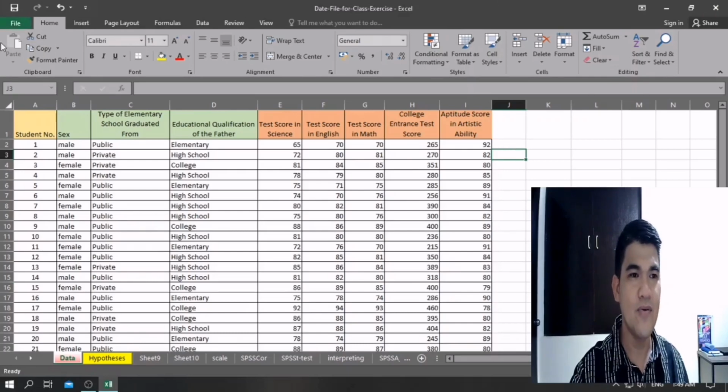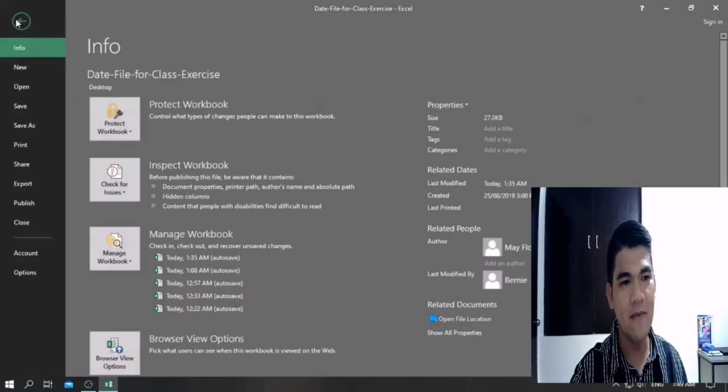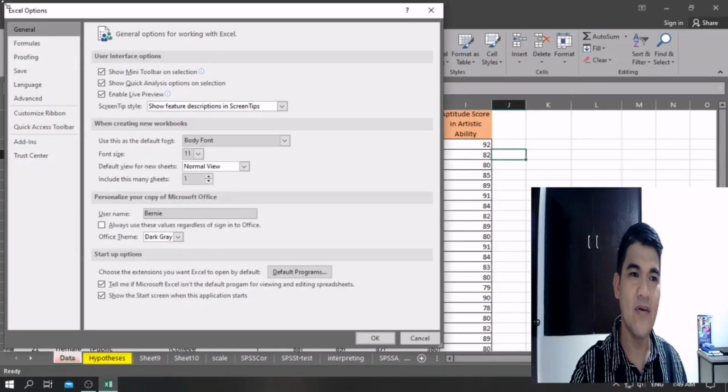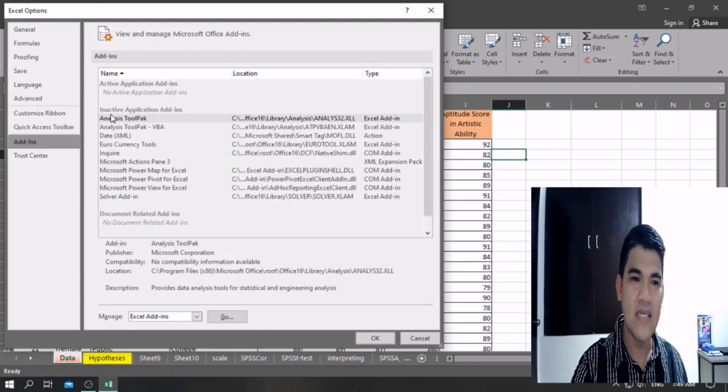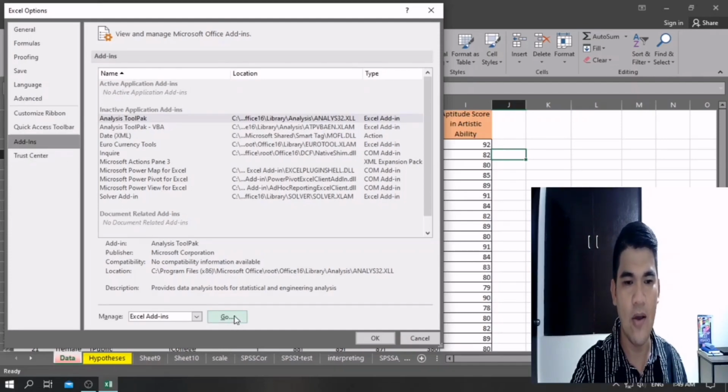All right, so to do that, you simply click File and then you look for Options. All right, and so this will be the dialog box that will pop up. And from here, you look for Add-ins. Now, you can see here a lot of add-ins that you can activate in Microsoft Excel. Analysis Toolpak is just one of the add-ins in Microsoft Excel. So after clicking Add-ins, you click Go.